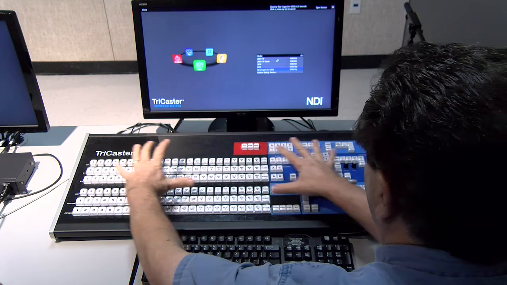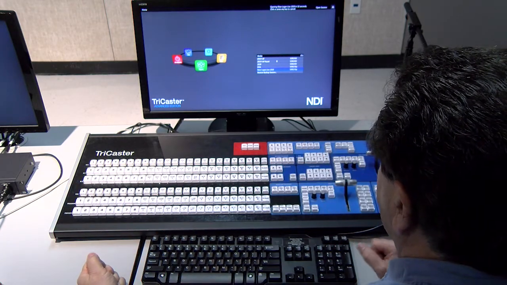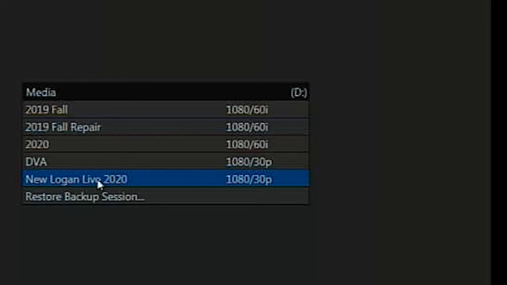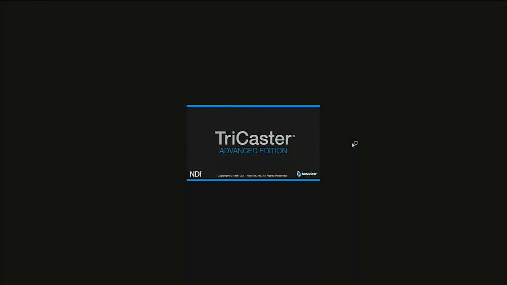You'll see the large control panel. You'll also have a standard computer keyboard. Go ahead and choose your session, and then click the Start Live Production button. It will take a while for the TriCaster software to load up.